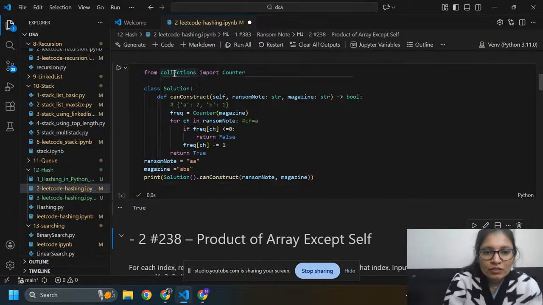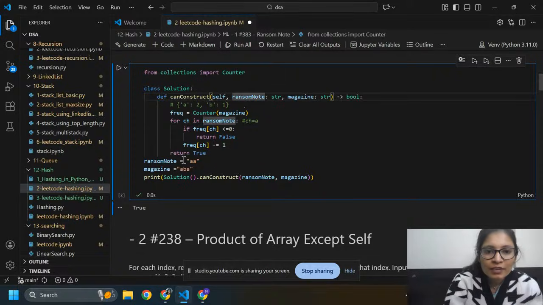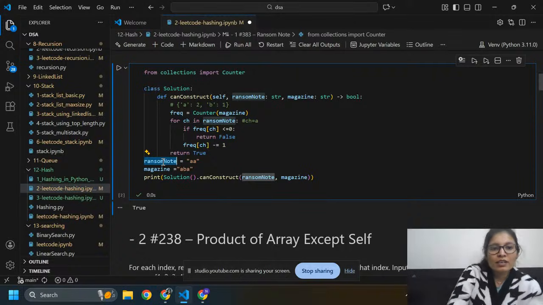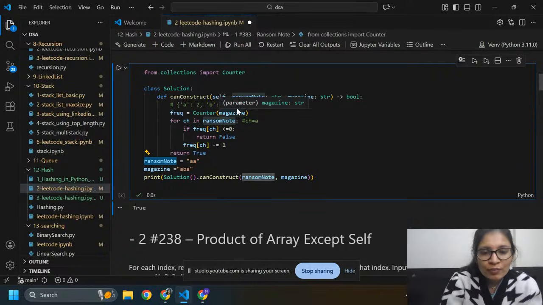So this is the class and this is the function. I pass ransom note and magazine. Ransom note equals aa and magazine equals aab. With the help of magazine and its letters, we need to create the ransom note. Here I'm going to count the frequency of magazine. The count of a is 2 inside this magazine, because a appears 2 times and b appears 1 time, so b's frequency is 1.